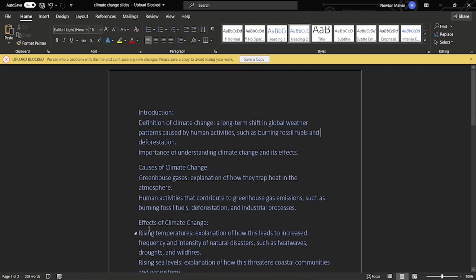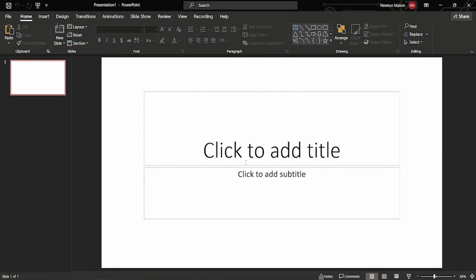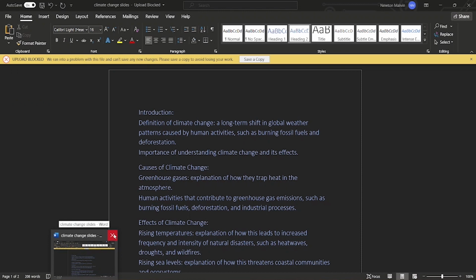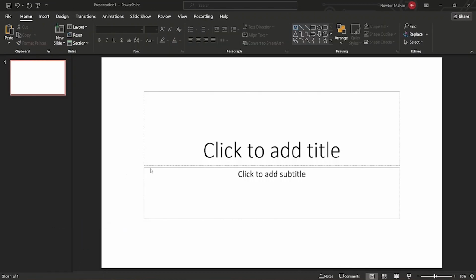Since this is done, we're going to go to PowerPoint, and you can see here the PowerPoint is blank. To go further, we need to close the Microsoft Word window here, or else we cannot import the text that we saved to PowerPoint. Okay, so in our PowerPoint slides, we can't just add individually. We have to add all of them.